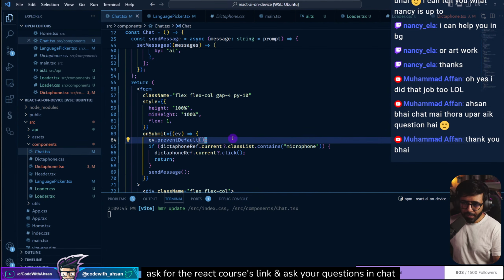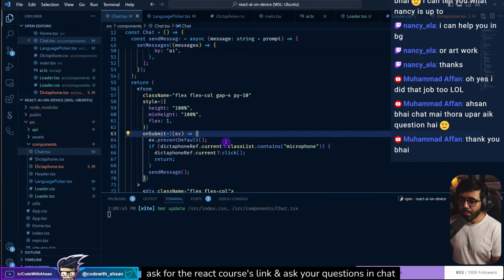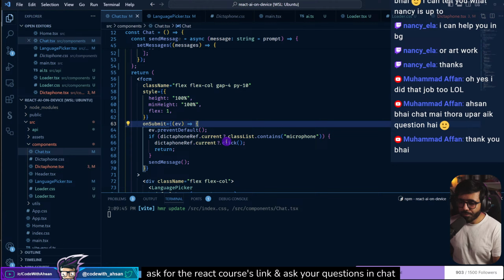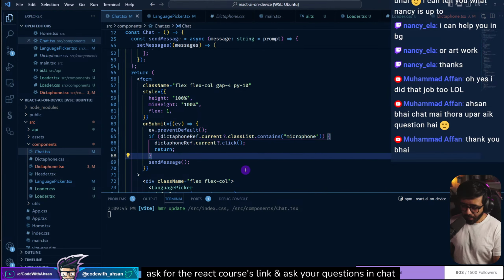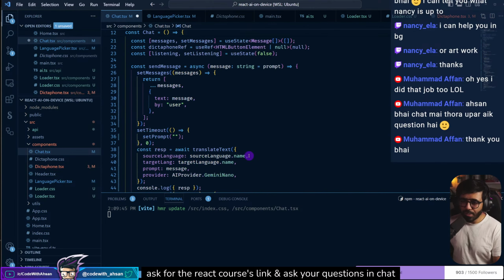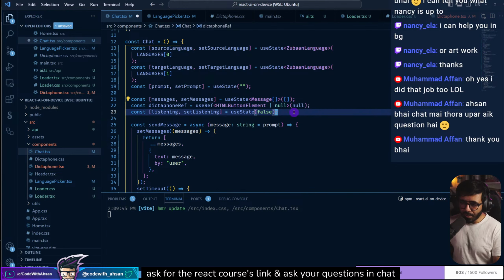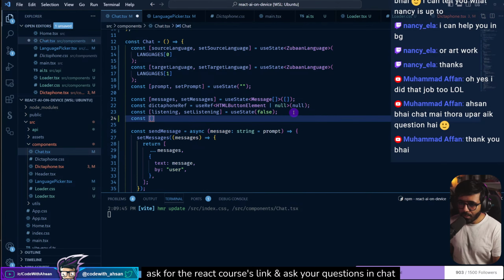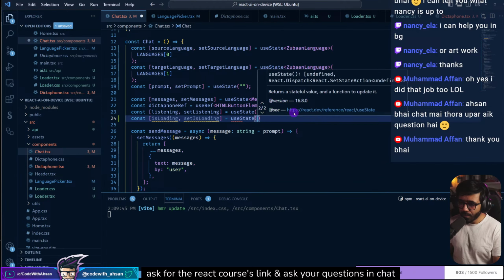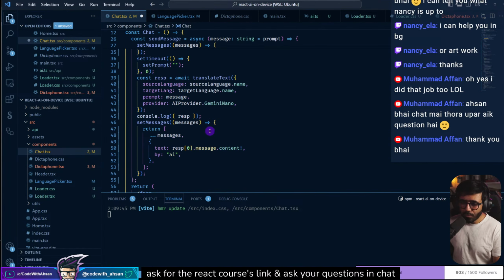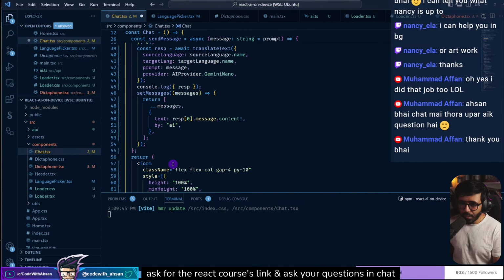So what we'll do is we'll try to set something here, and we will say something like is loading. So let's create this. So const is loading, set is loading. We are basically creating a state variable to hold when we have the request in progress. So here we can say use state false.